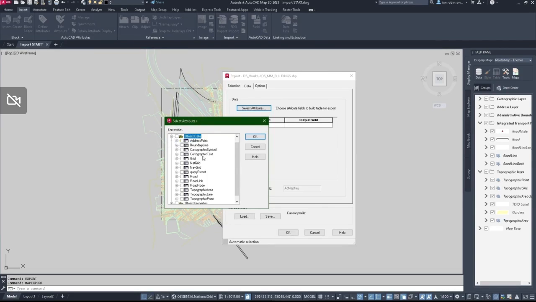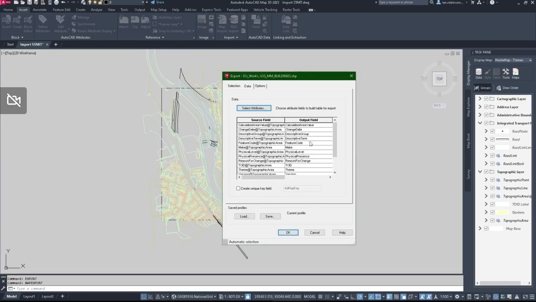If I expand that, you should be able to see that topographic area table is in there. There it is. So I'm going to add that table. If I expand that, you can see all the different fields are in there. That also has the calculated area value as well, so we don't have to worry about adding that from the AutoCAD polygon polylines. So just tick the data you would like to export. And there it is. It's going to export that data.